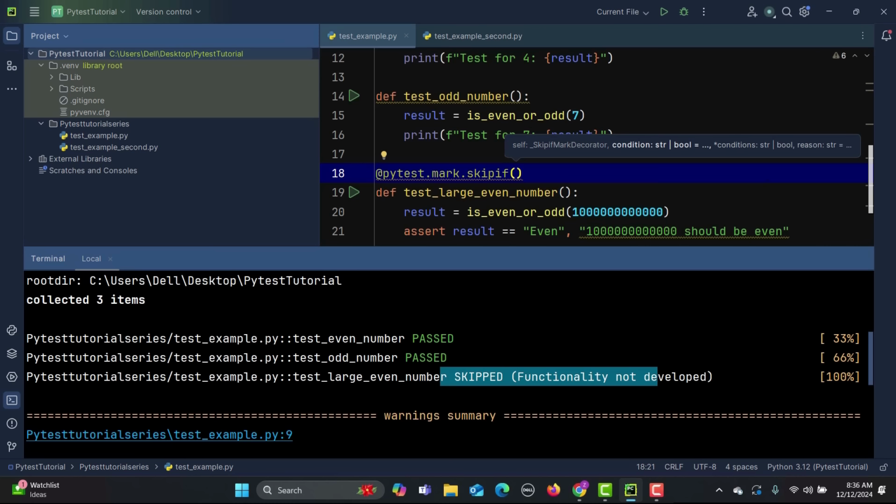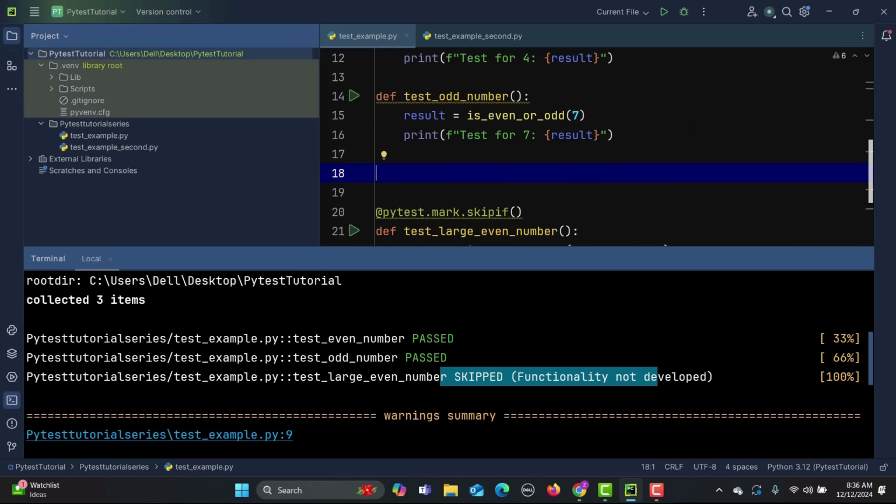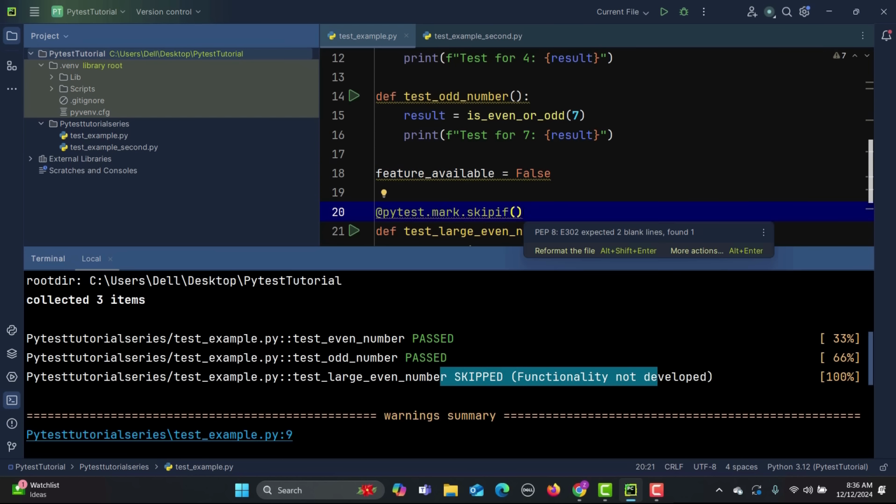What I'll do is, for example, let me go here and create a variable. I'll say feature_available equals False. And inside this, first I need to provide the condition: not feature_available. So if this is not, this means the feature is not available. Based on this condition, I will say my reason equals feature not available.